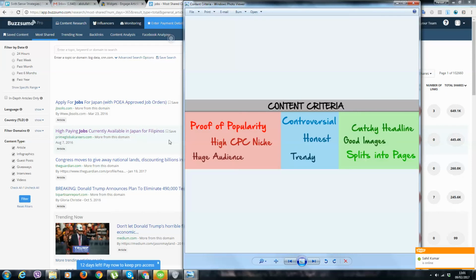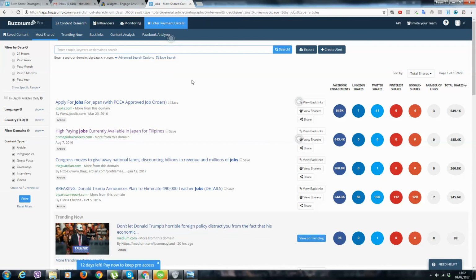And if, for red, blue and green, you even match one or two words, so if you find an article which was popular but maybe not in a high CPC niche, and you found an article which was trendy but maybe not so controversial, and you found an article which had a catchy headline but maybe didn't split into pages and had good images, then boom, you can still work with that article, okay? So the content criteria is just a little thing to work off of. So that's how we found one article in jobs. Let's look for another one in cancer.